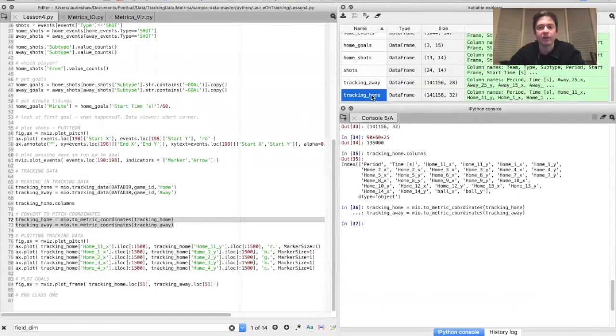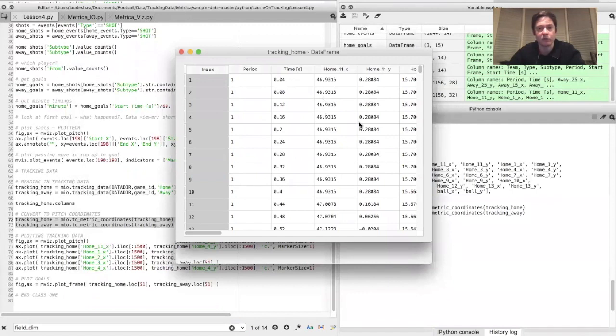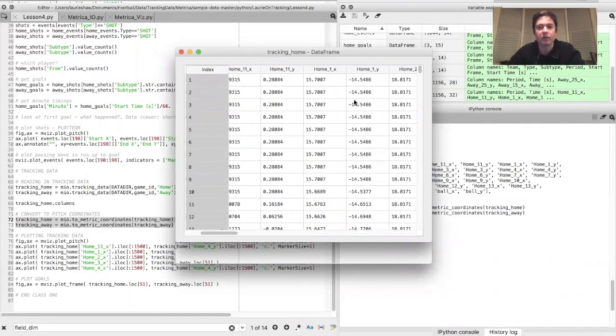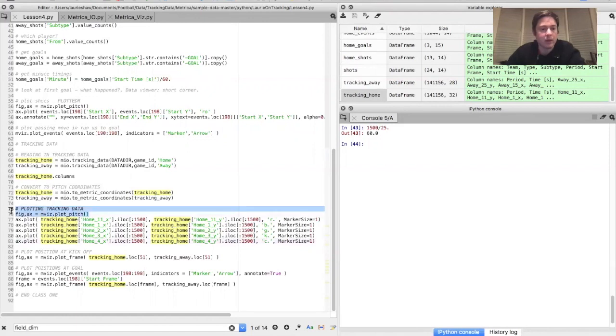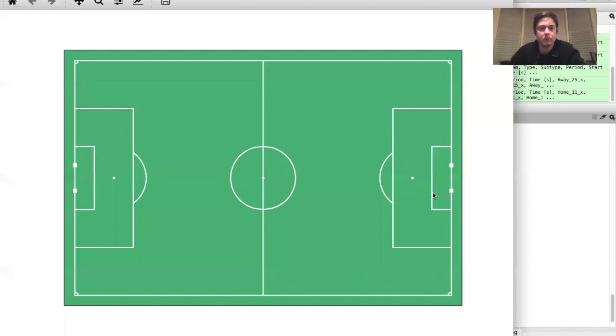Take a quick look at the tracking data again, and now you can see all the player positions have changed such that they're now all essentially in meters relative to the center spot. Okay, so now let's look at plotting some of this data. So let's start off by plotting a blank pitch, as we did before. So here's our field, and now we're going to overlay the positions of a few of the players over the first 60 seconds of the data.